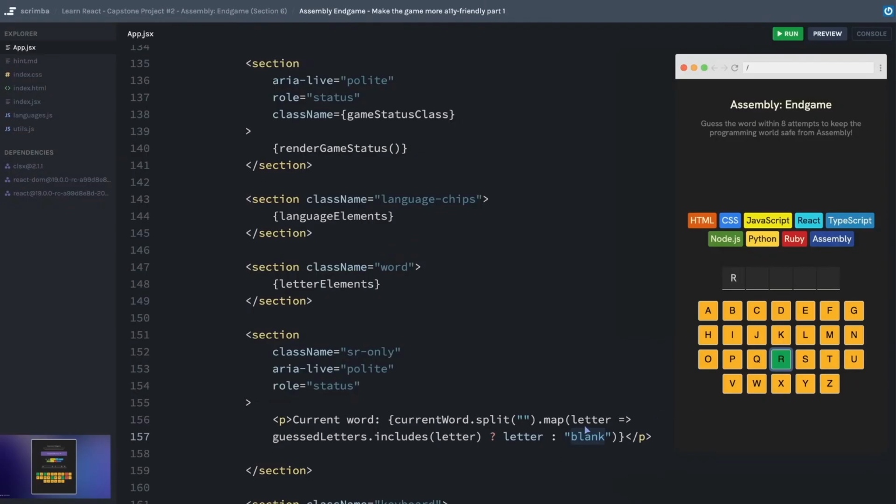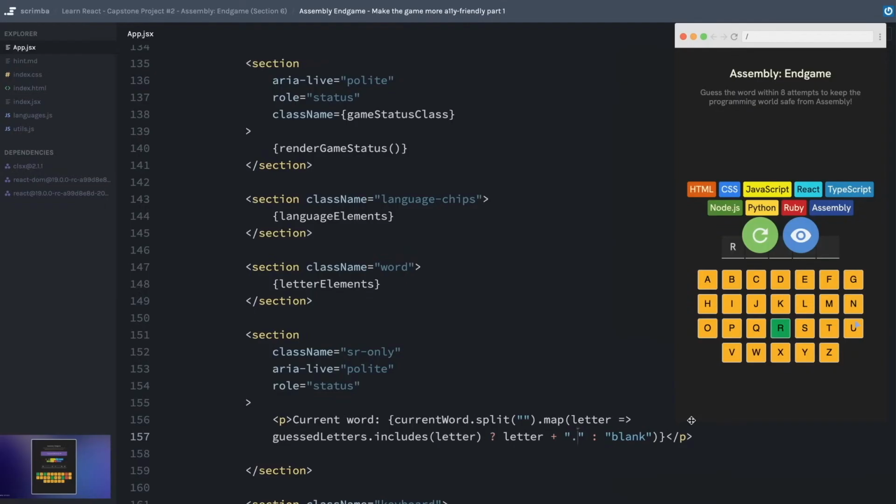Another thing that I have found as I've played around with screen readers is that if you add a period like this, it will add a little bit of an extra pause. So if there were multiple letters, instead of saying REACT super fast, I think this might give it a little bit of a pause between them. I guess don't quote me on that. I'm not 100% sure. It's been a little bit since I've played with it.